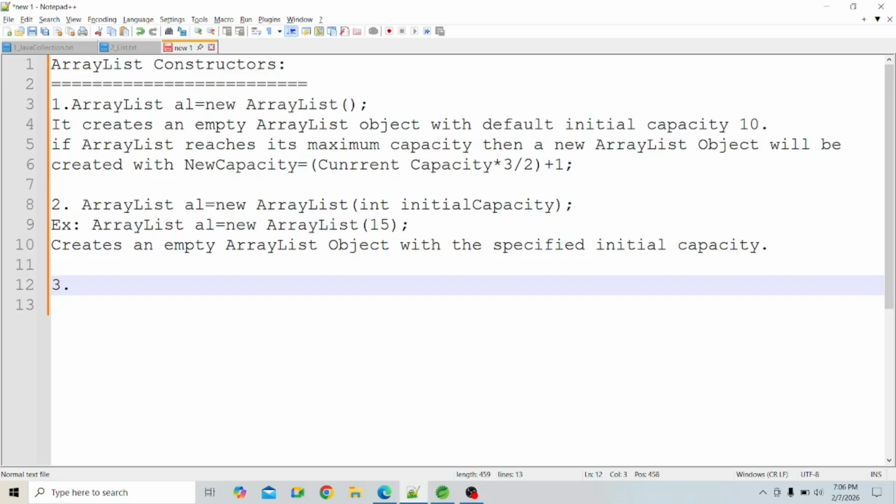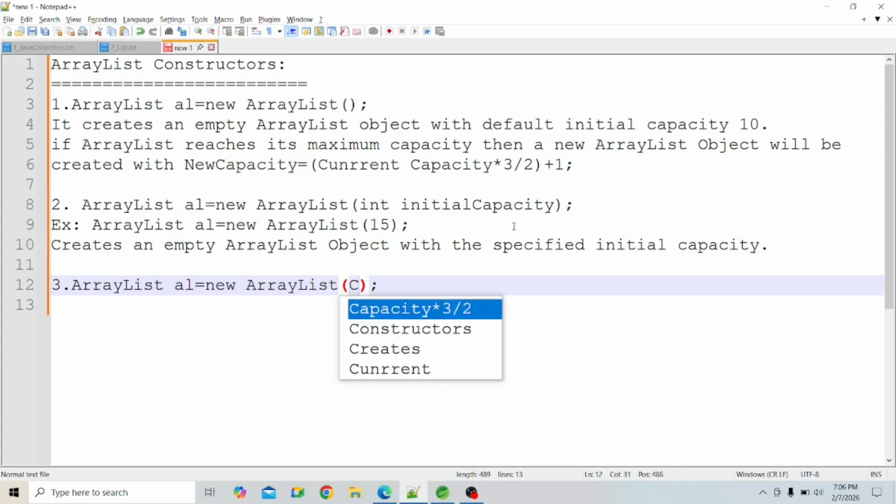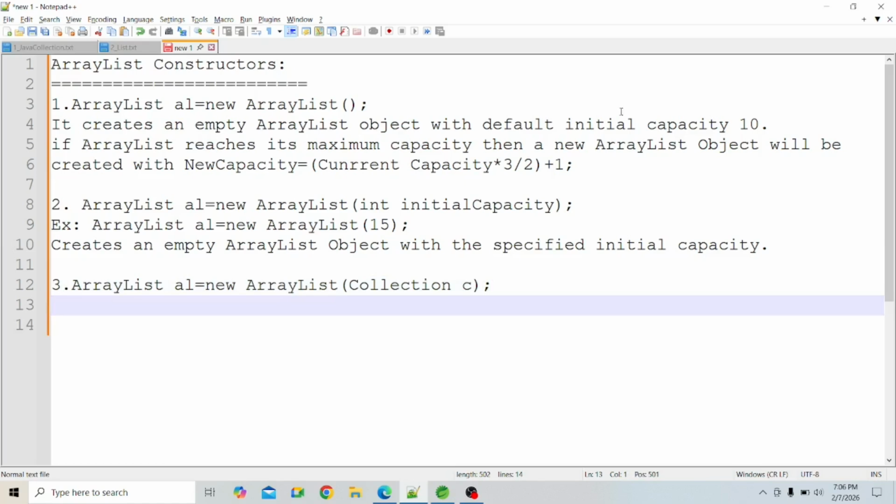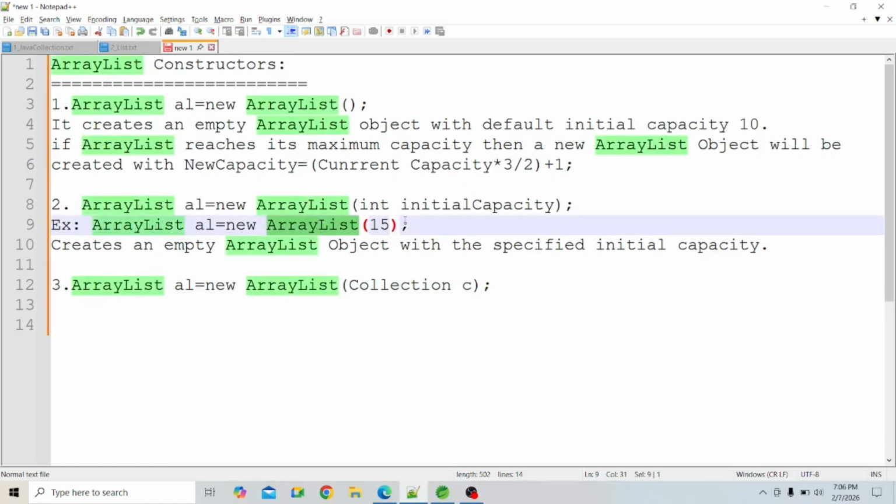The third constructor is used when two ArrayList objects are created and we have to add one collection's data into another collection. So how to create it? al = new ArrayList, and inside the parentheses we provide a collection object, like c.